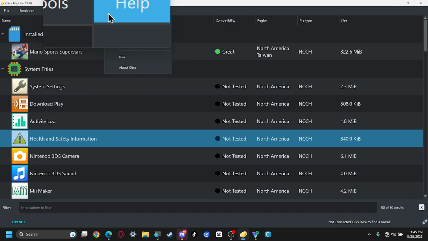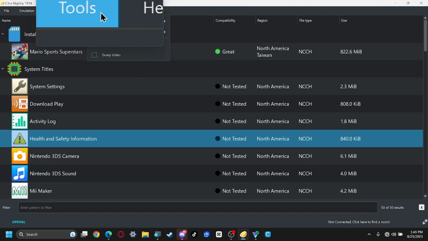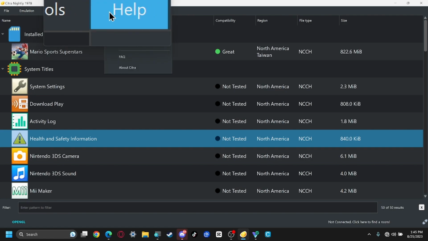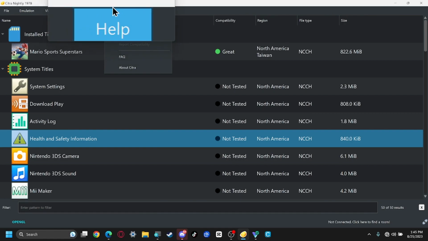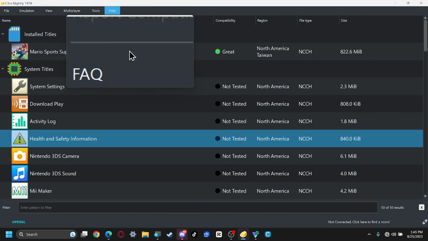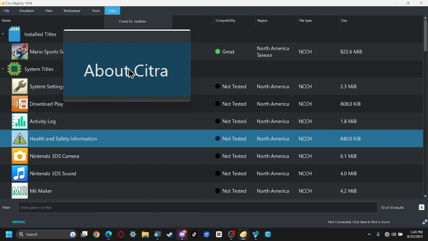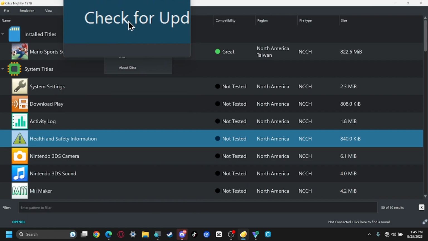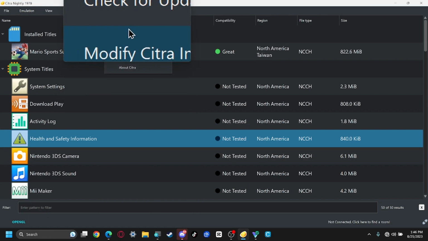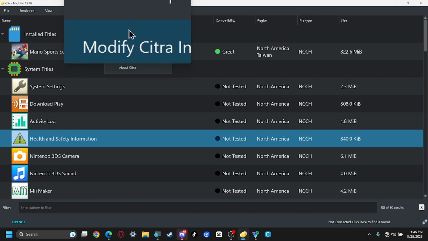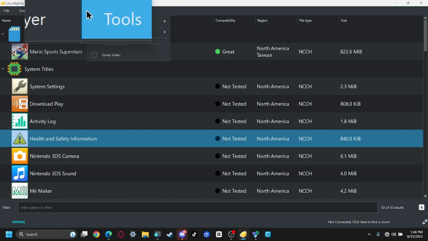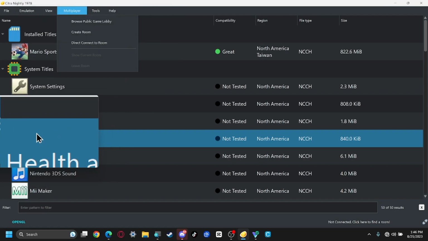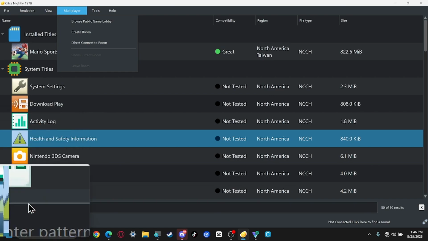And the one option that isn't here is the view button, but that only shows up when you're in the game. So I'll show that off here in a minute. But then you got your help tab, which has basically your different stuff for finding a solution to whatever problem that you have. So that's pretty cool. So let's actually launch a game real quick.